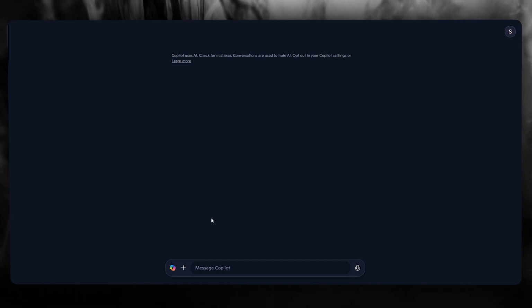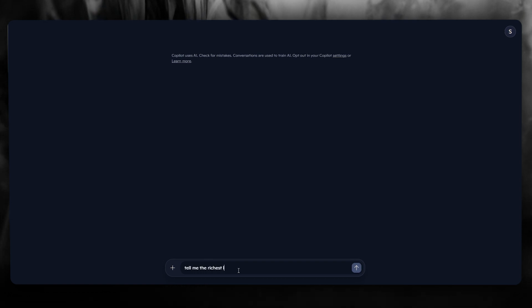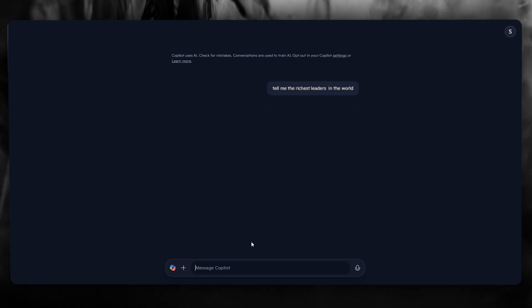Now, Copilot is an AI that you can find on Microsoft Edge, okay? And to use it, it's like any chatbot out there. If you use ChatGPT or you've used Gemini, then you definitely know how to use Copilot AI. All you're going to do is, down here in your chat box, write in any prompt for yourself. So let's say I'm going to ask it a question like, tell me the richest leaders in the world. Okay, so let's go ahead and ask it this question.